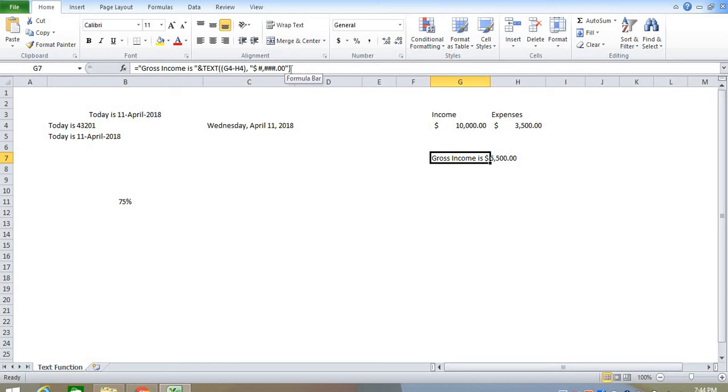So now you see the same statement, just with the help of the text function, is more meaningful because it says that the gross income is $6,500. There's a difference now from just writing gross income is 6,500. What currency is the 6,500? We'll never be able to make out. But with the dollar sign there and the decimal figures there, it becomes very meaningful for us.